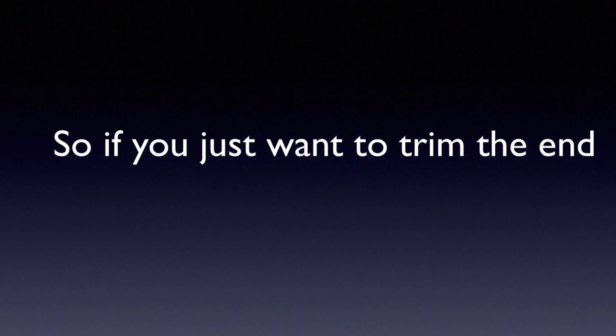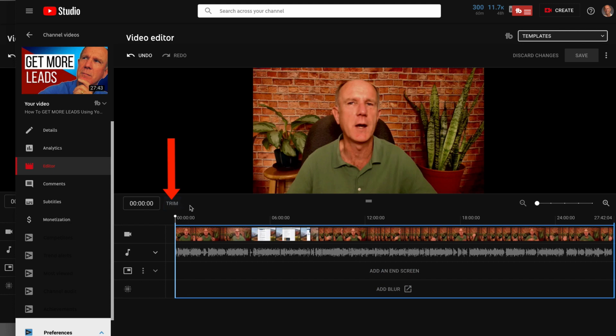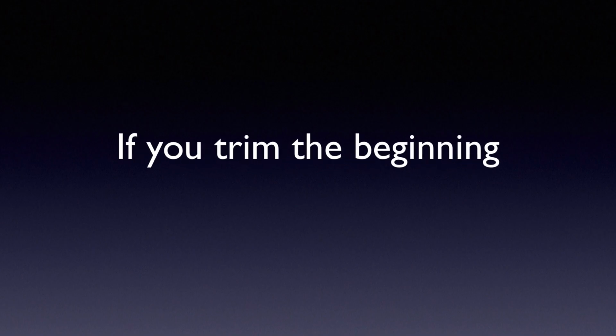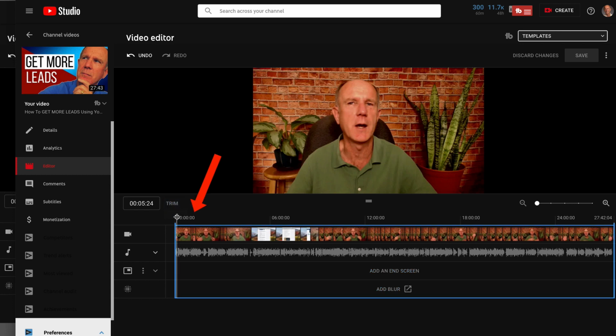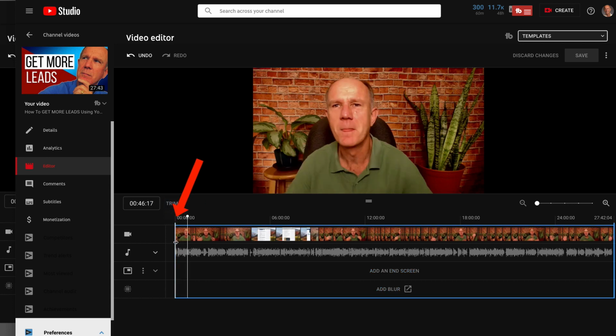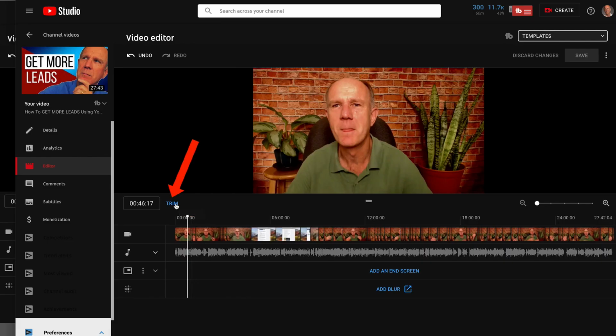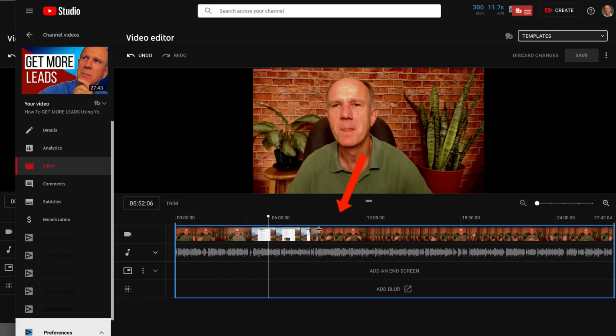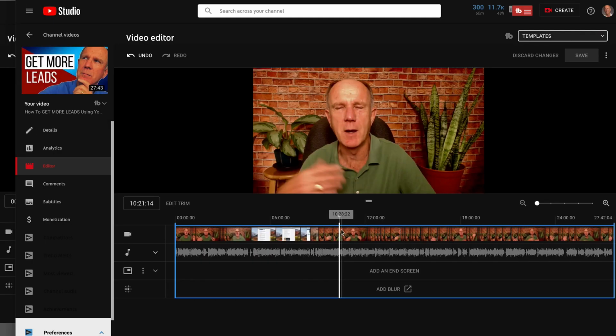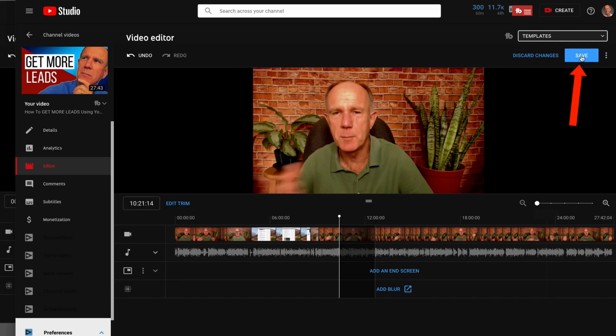So if you just want to trim the end, you just click Trim, then move the slider to where you want to trim it at the end. If you want to trim the beginning, just click Trim and move this playhead to where you want to trim it, then move the blue one to where you want to trim it. And if I want to remove a middle section, I just click Trim, move this playhead to where I want to trim it, click Split, move the playhead again to the section I want to split. I can undo the split here, then I can preview it and then save the video.